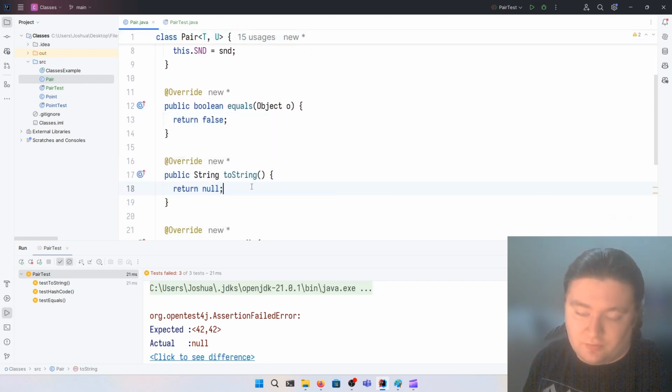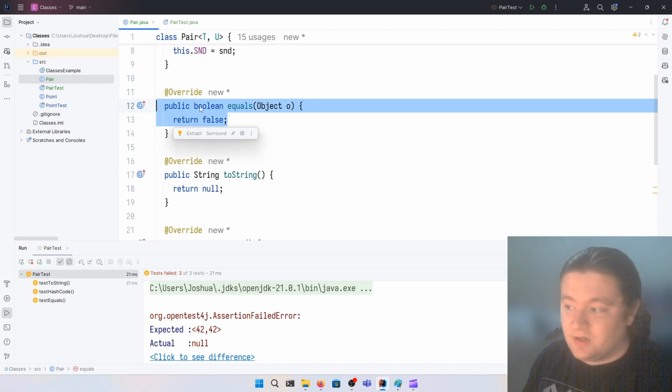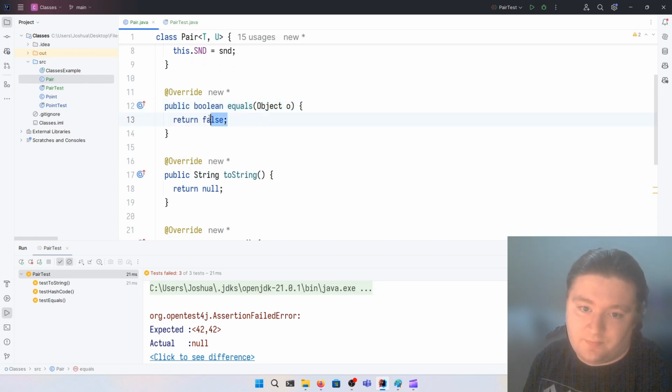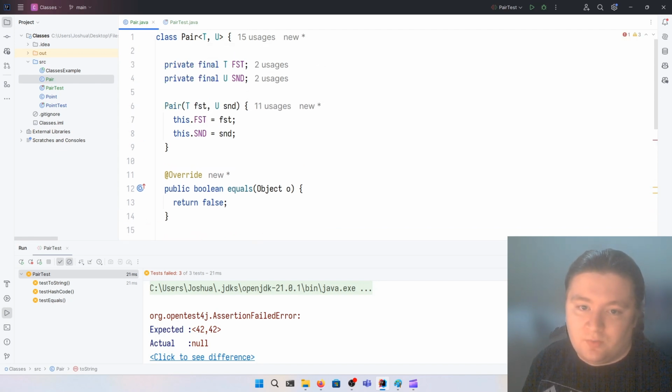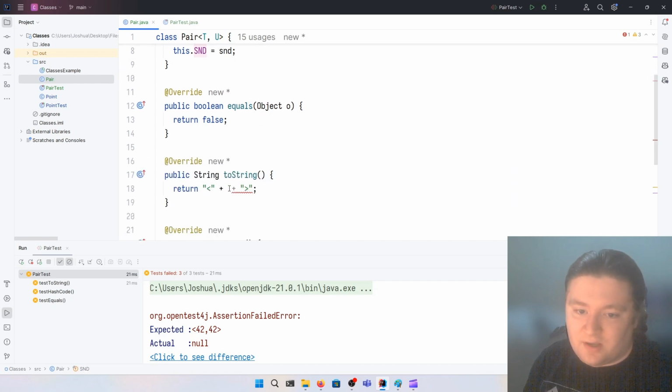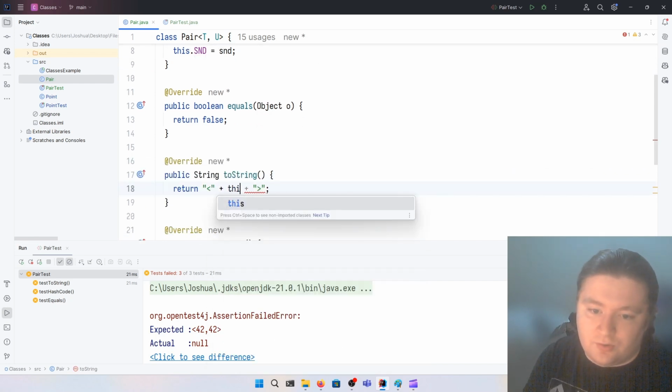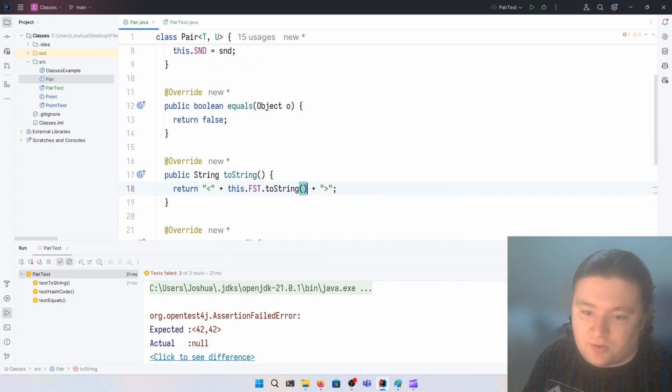Well, actually, let's do the two-string representation first, because this one has some pretty big nuances with it. Okay, so what do we do? Well, what do we say? We just said return, then the opening and closing, so we'll just add those first. Now, we're going to say plus something. So what do we want to do? We want to get the string representation of first and second. And how do we do that? Well, we can just do first.toString.